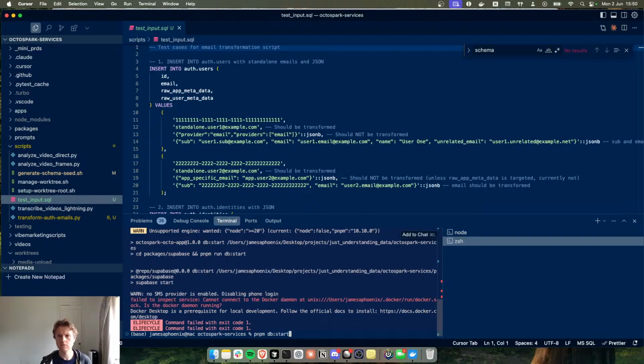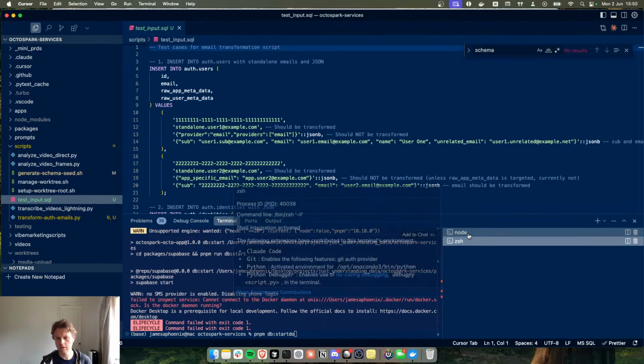Okay, so now Docker is not working. It's a separate issue.